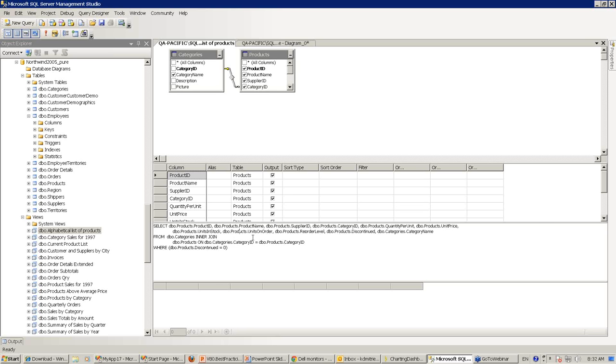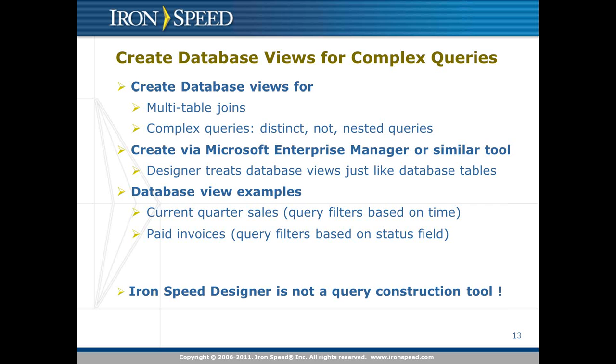I may remove some fields. I can add another join. Right here is a join for products and categories, but I can have any other join. So that's how you create a view. It's very simple. You can even type in the query over here, or you can use some tools which allow you to populate views. So from the perspective of Designer, a view is the same thing as a table. However, there are of course certain things you need to remember.